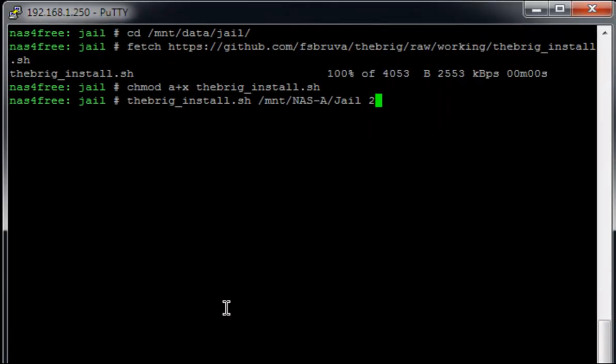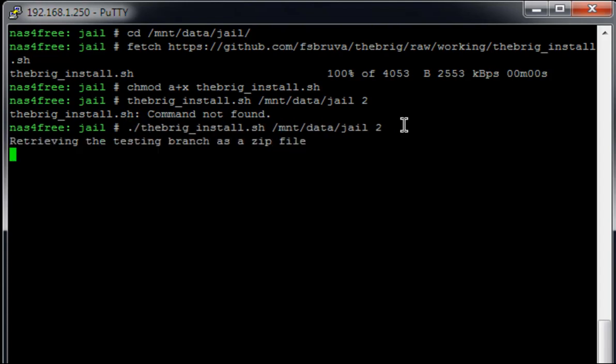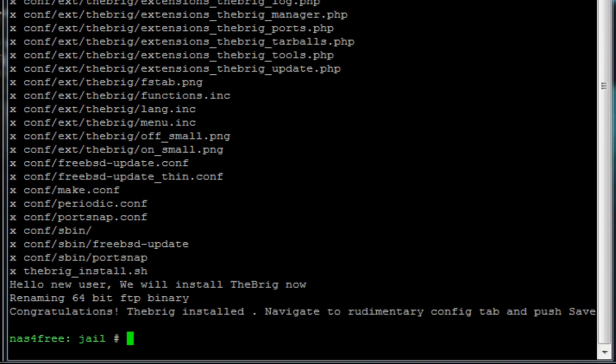And then this here is very important. So it says there TheBrig install, that's the script, and this needs to be the location where the script is, where the jail is going to get installed. If you read through it, number 2 just means that it's going to put it into a working folder. Oops, sorry, my mistake. We've got to do the /. So what this will go and do is pull down TheBrig.